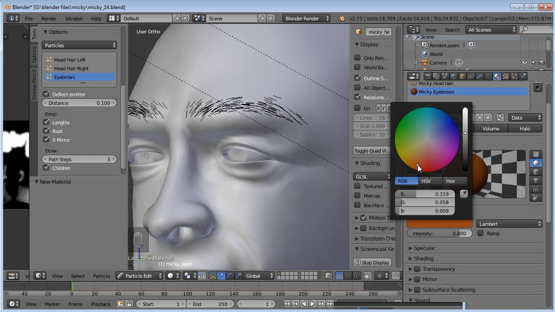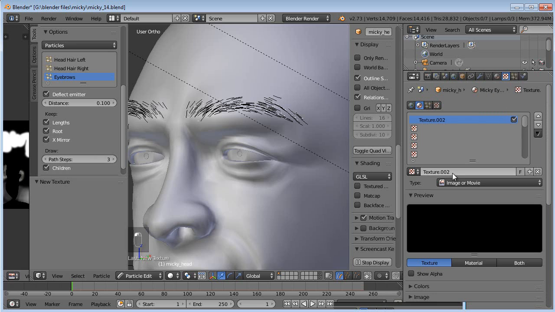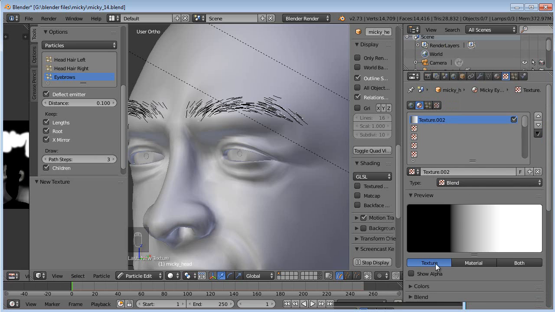Brighten it up so we can see where we're going here. Maybe a grayish brown, about like so. Then it's real dark. Okay, so not quite black, but real dark. Now we go back in here and do the same thing we did for the hair and create a blend. There we go.